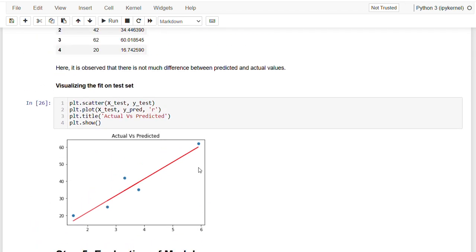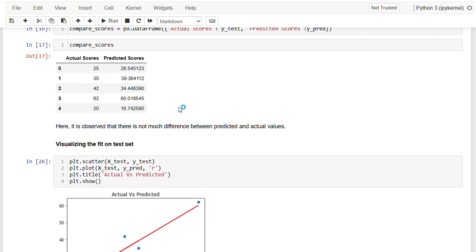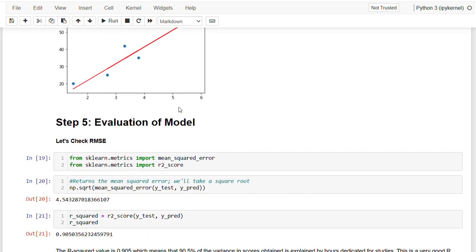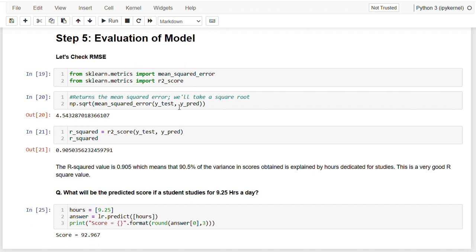However, as this dataset is small, it is okay to look at the values and compare the actual and predicted, but this is not a sufficient parameter to understand if the model is properly fitting or not. So in order to evaluate the model, we need to find out the RMSE, that is root mean square error. For any type of simple linear regression model, RMSE is the best parameter to understand if the model is working well or not. So in this case, the root mean square error is 4.54.